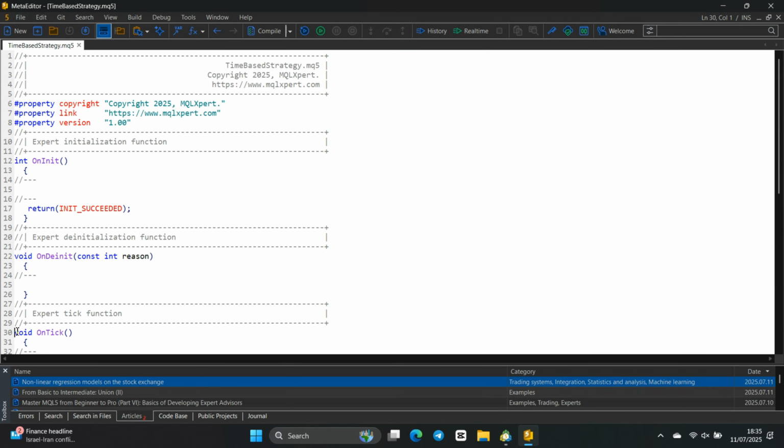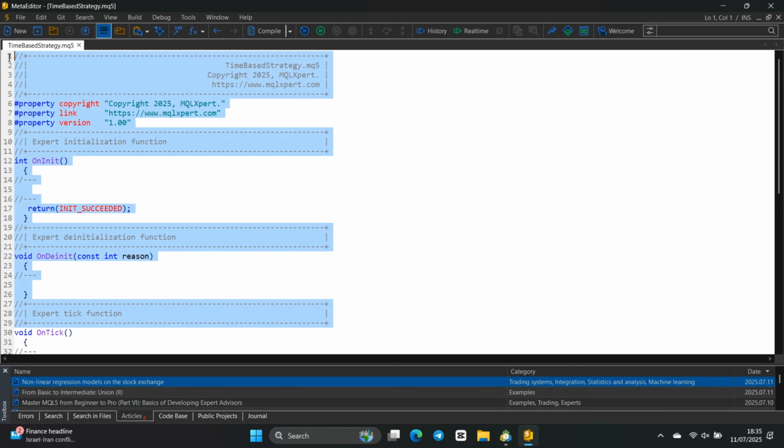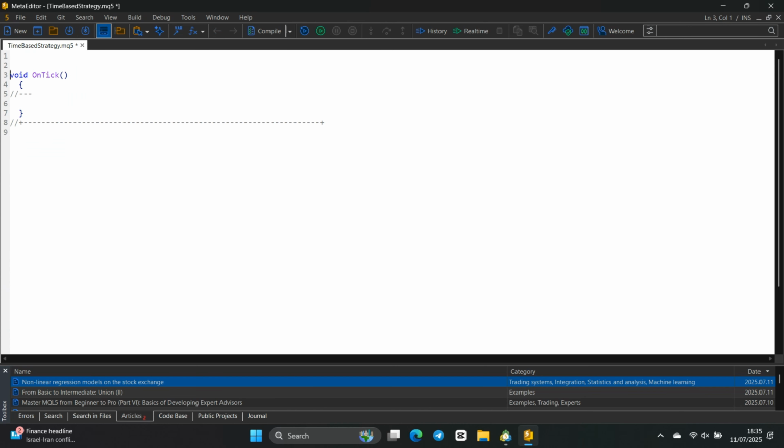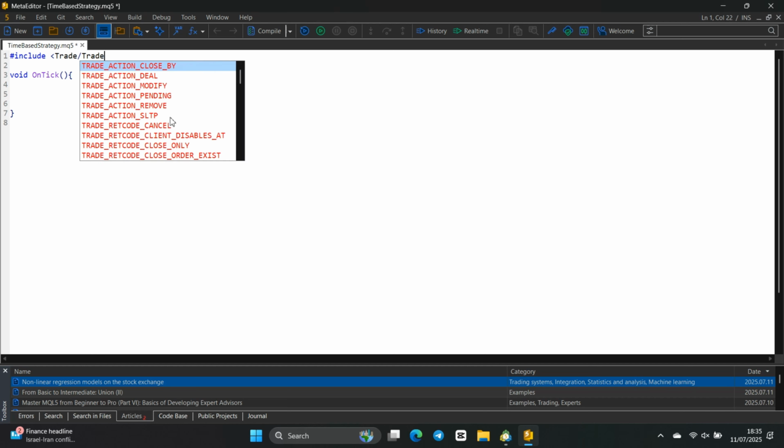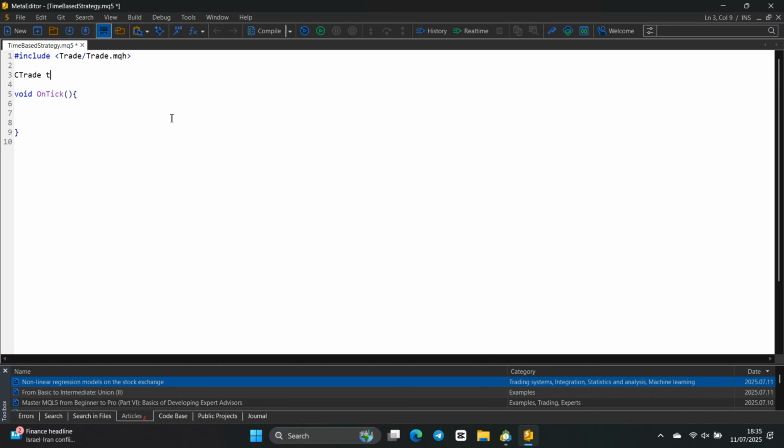Now we need to clean up the template, remove everything above the OnTick function as well as the two comment lines at the bottom so we can start with a clean slate. Now we begin by including the trade library, then we create an instance of the CTrade class.